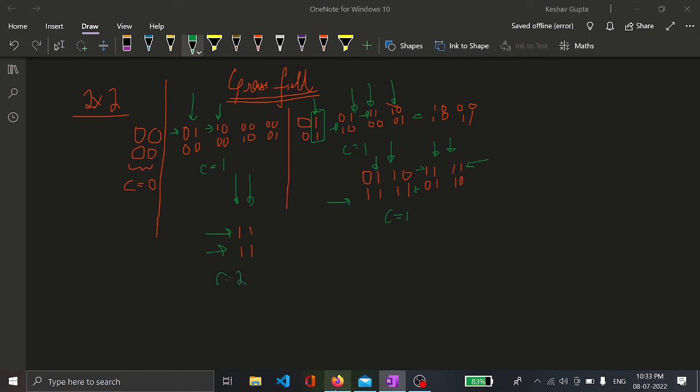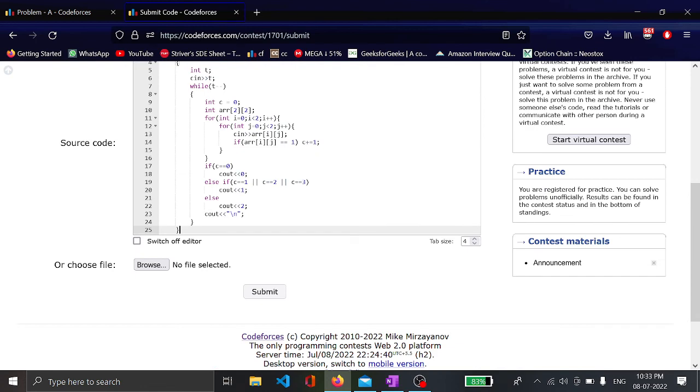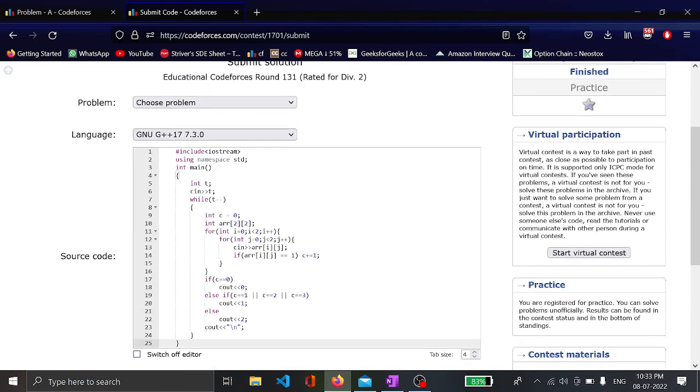Now let's check out the code for this example. So see, the code is as follows. We have initialized the test cases, and t minus minus, while t is greater than 0. We have initialized the array of 2 cross 2, taking the input and checking the ones, and if the count of ones is 0, then we'll return 0, because here no move will be required to remove the grass. And if the count is equal to 1, 2 or 3, then also the number of moves required will be 1, and else if it is greater than 3, means that it can only be 4 at the max, so the number of moves required will be 2.